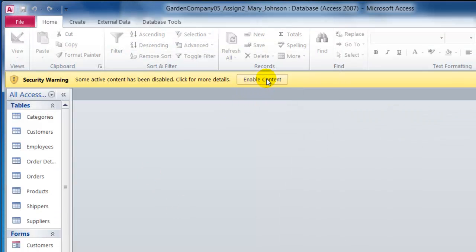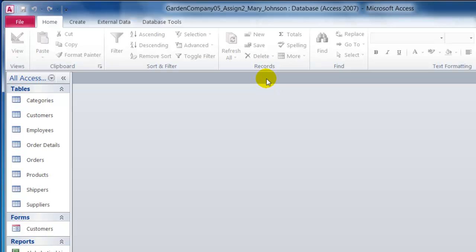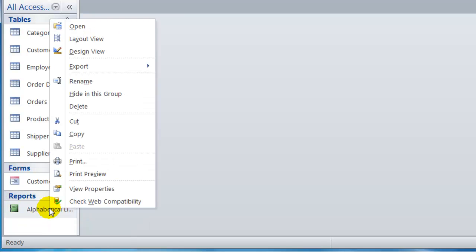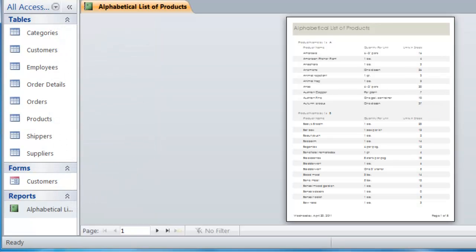If the Enable Content pops up again, just go ahead and click it. Step 4 asks you to complete steps 1 through 29 in the textbook beginning on page 129. Step 1 asks you, under the reports, to right-click on the alphabetical list of products and click Print Preview. Step 2 asks you to maximize the program window if it wasn't already maximized, and then point to the report.